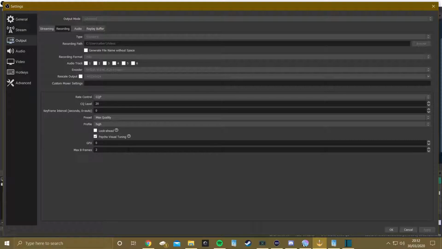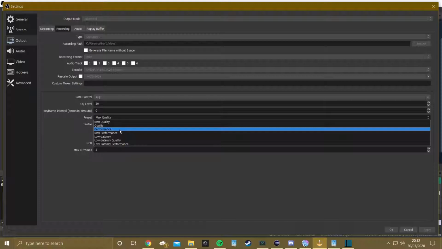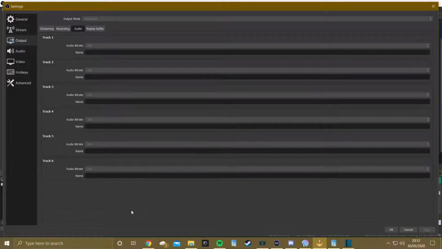These settings work quite well for recording, so I've not had any issues so far. So I would use those settings and see how it goes. Obviously, as I said before, if you have a lower range PC, change your preset to either quality or performance, depending on your settings. Audio, I would never touch audio.